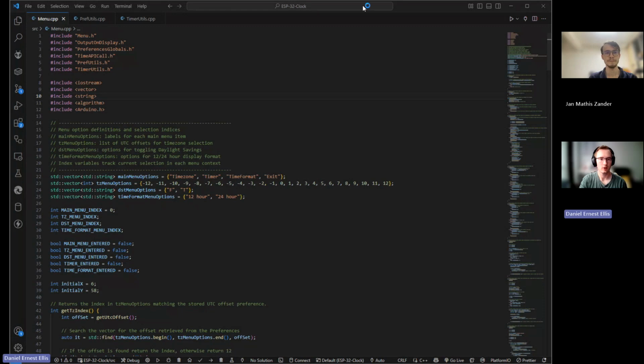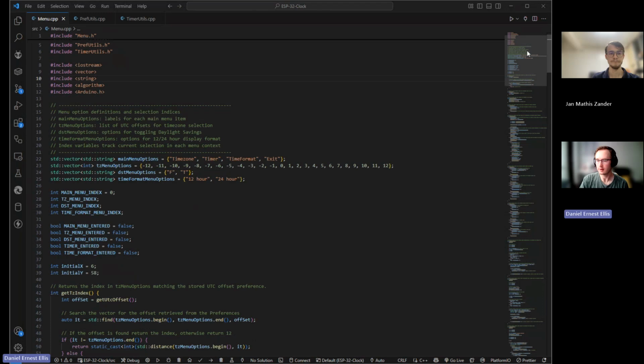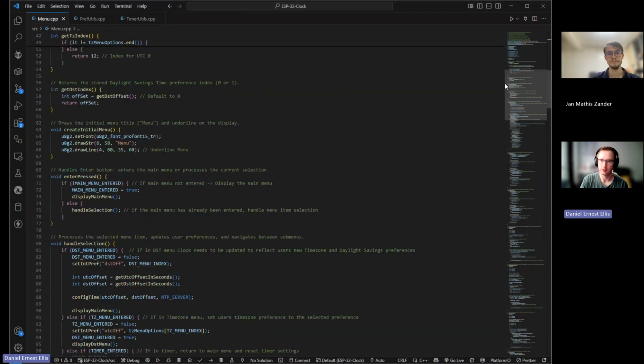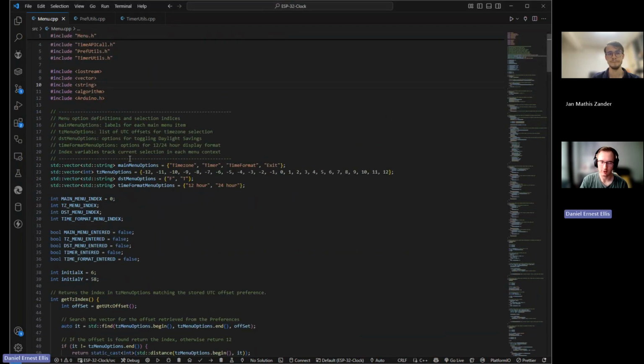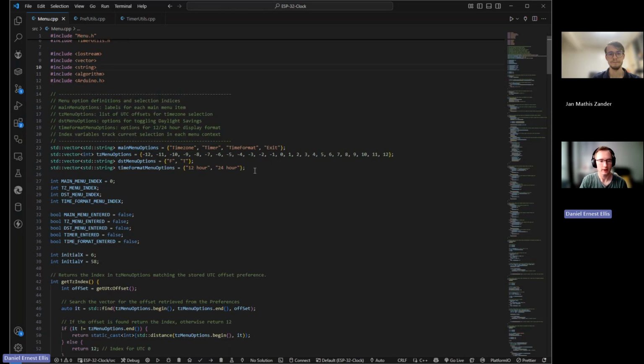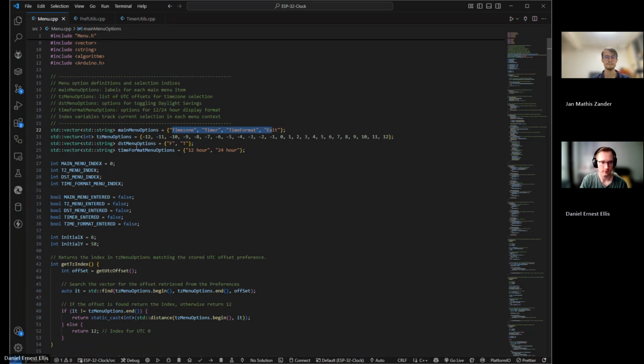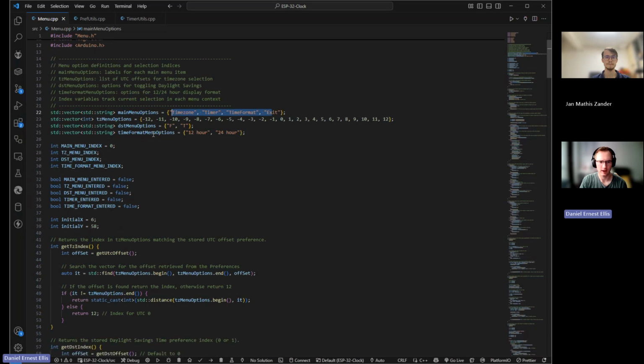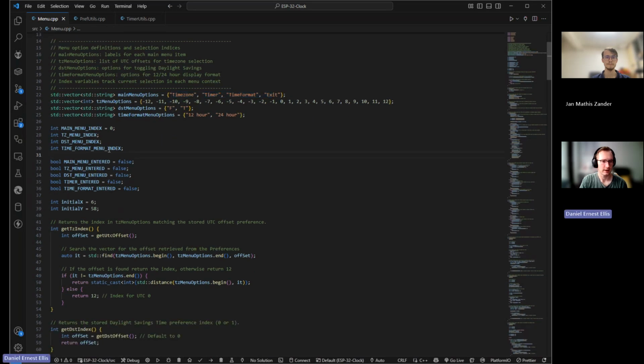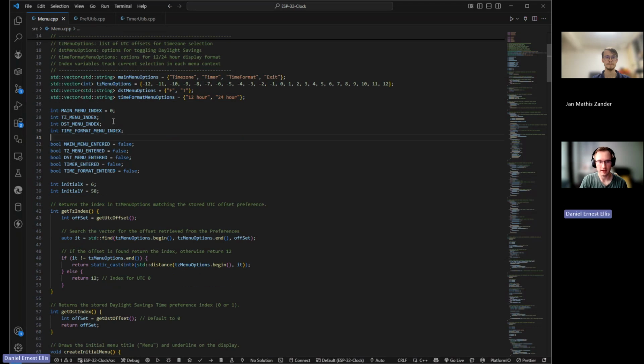All right. So for my section, we're going over the menu. The menu is quite a few lines of code, but we'll just go through it pretty briefly. Up here at the beginning, we just establish our variables that we're going to use throughout the menu. So we have our different menu options. This is just our UTC offset, the main menu options, if daylight savings is going, the time format menus. Then we have the index that the user is in the menu.